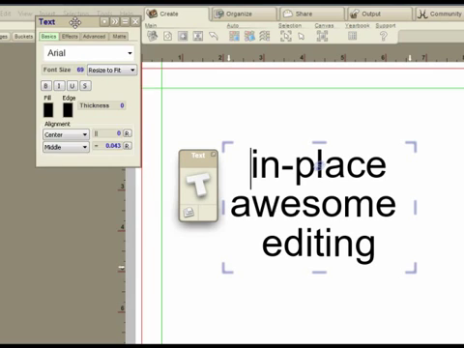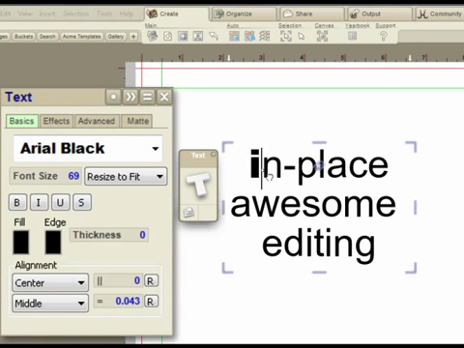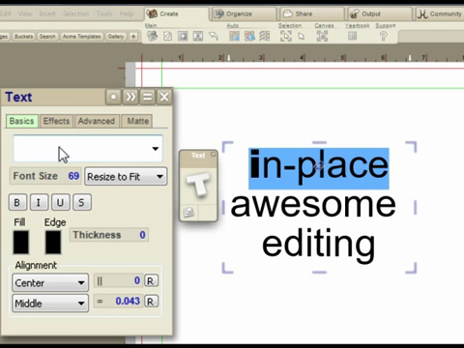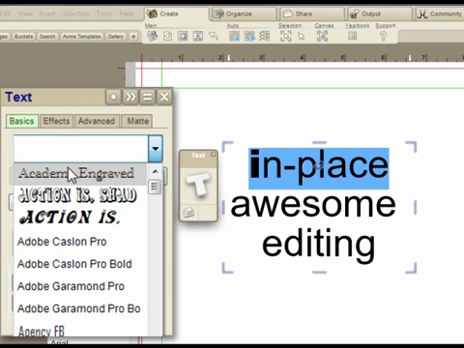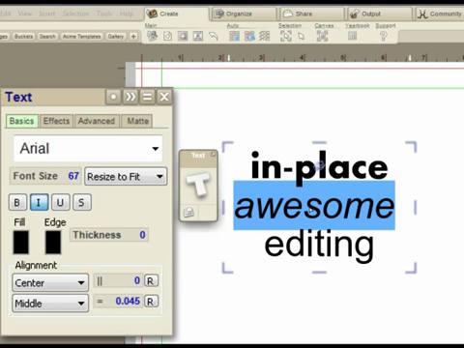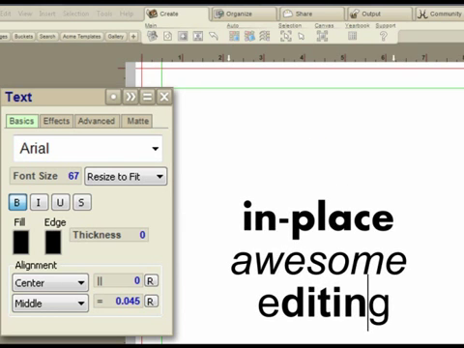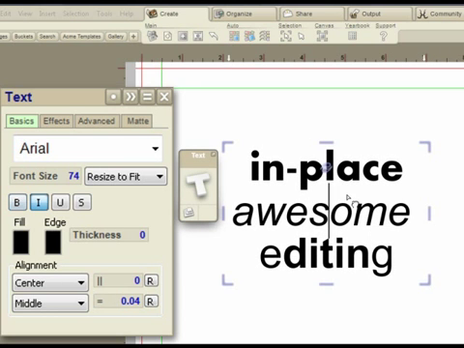On the basic tab here, you'll see that I've got control over, for starters, the font. So if I want the top line to all be in Arial, some font, let's use Arahoni, and this one I would like to be italic, and just these words here I would like to be bold. It just works, and if you resize it, it will keep the choices that you made.